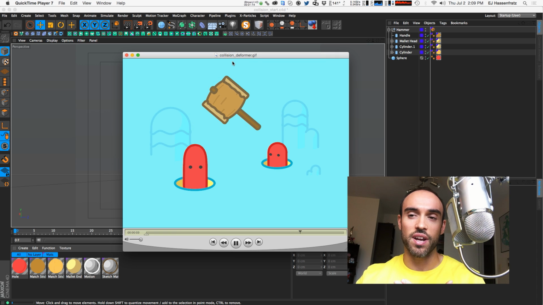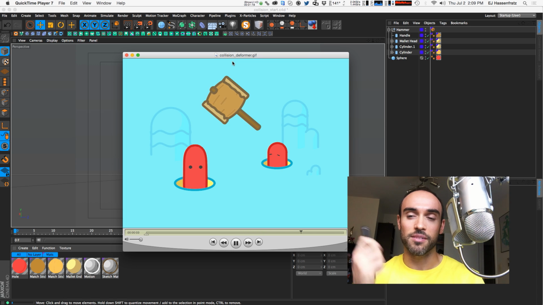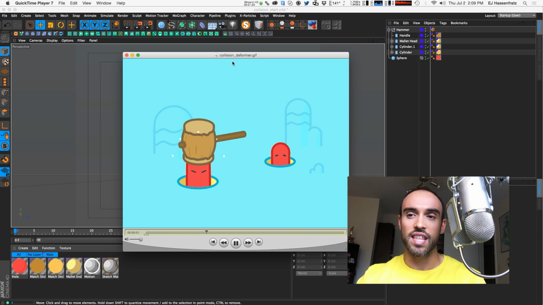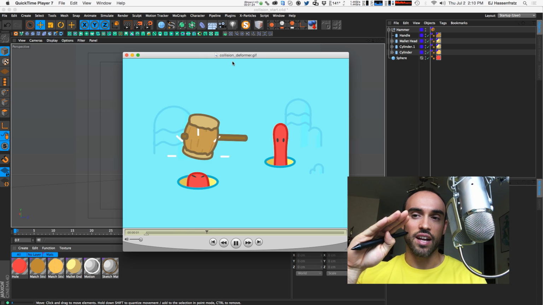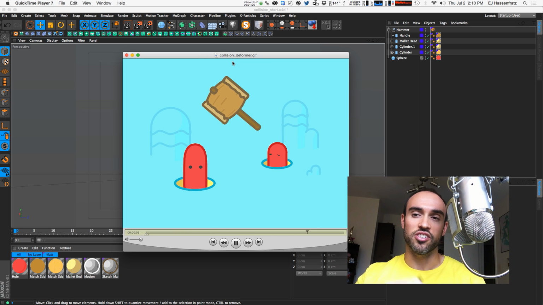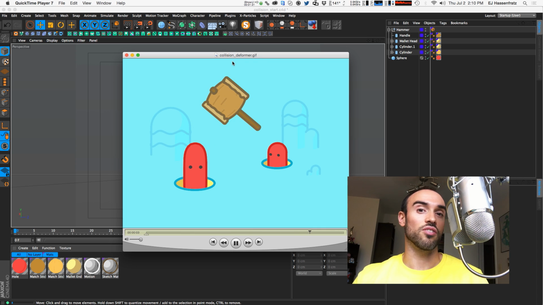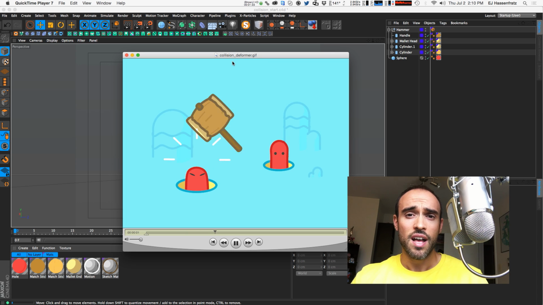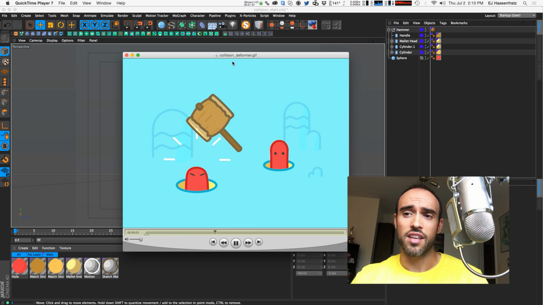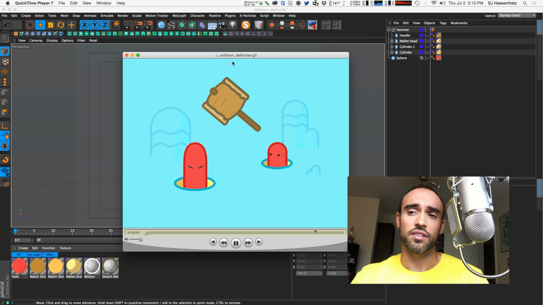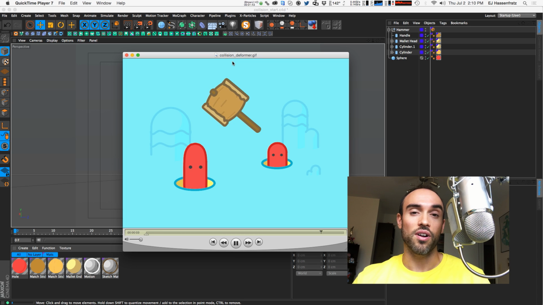So you can see on the screen right now that I have these two little dudes, and the mallet comes down and smacks the one over the head. And you can see that the little mole guy gets kind of squashed down, and then he shakes it off and he kind of pops back to his original form. And that's all with the Collision Deformer. So that's what I'm going to be breaking down, is how to use this and how I use the Collision Deformer in my 2D workflow to do a little bit of squash and stretch.